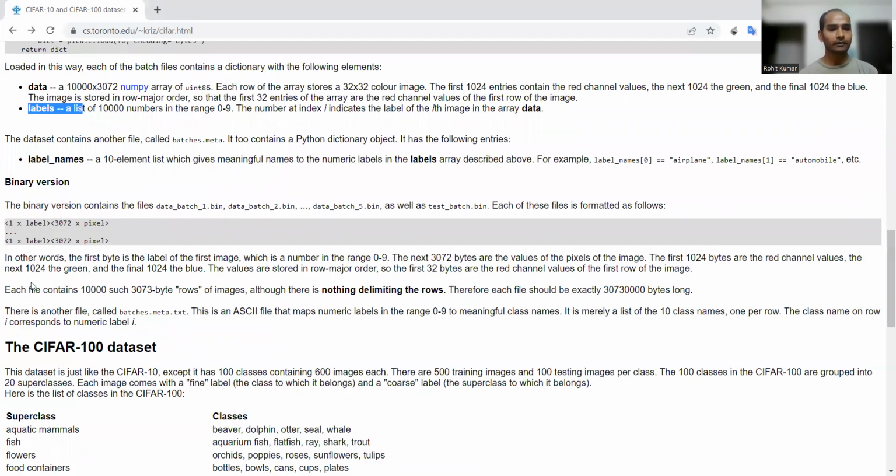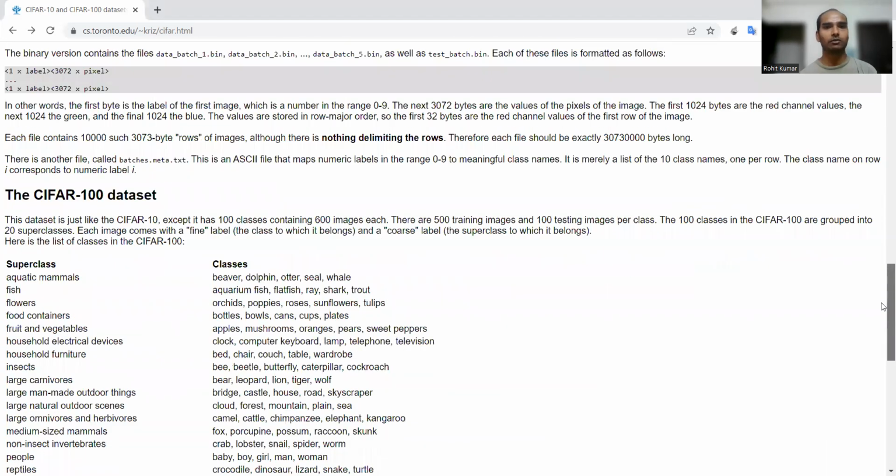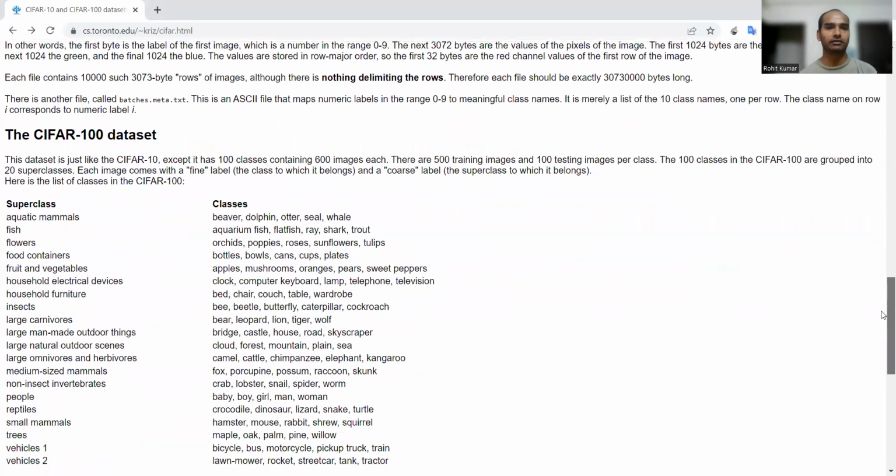Then the CIFAR 100 dataset is also provided here. If you are thinking that the number of classes is not sufficient, or you want more classes in your experimentation, then why not have more classes? You don't need to create them here. You can go for CIFAR 100, and here you get 100 classes. It is more or less equal to CIFAR 10, but the only difference is that here they have more classes: 100 classes containing 600 images each.